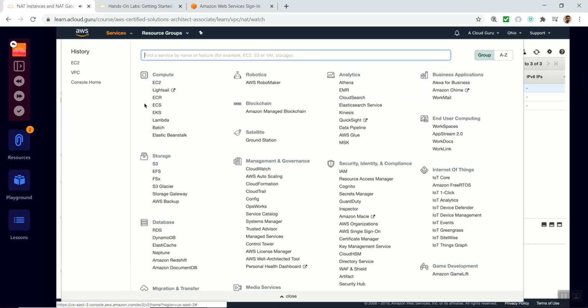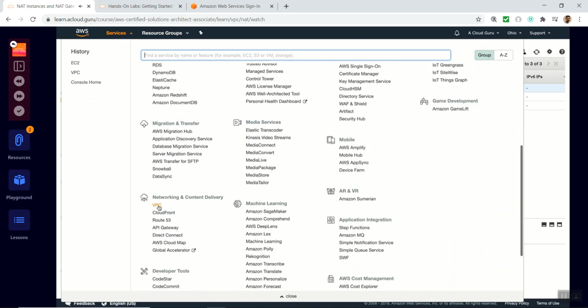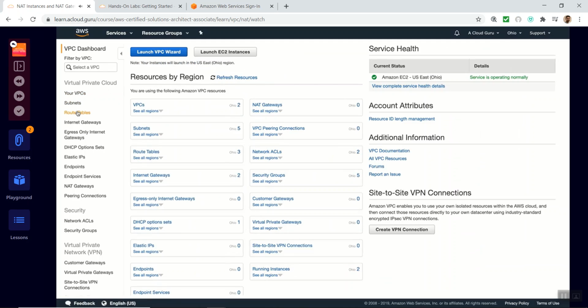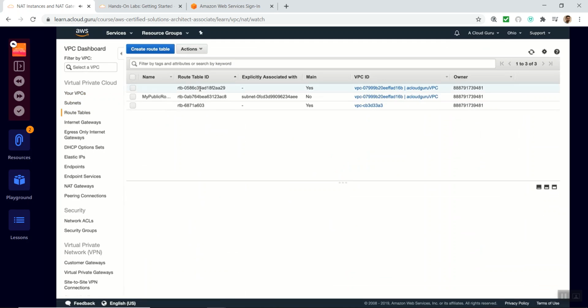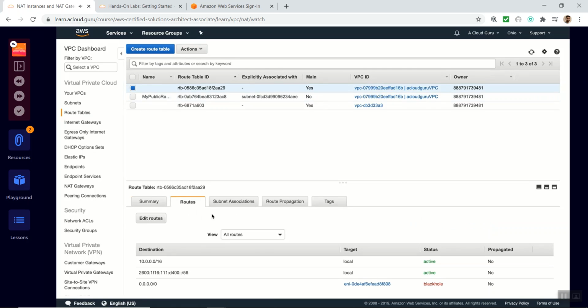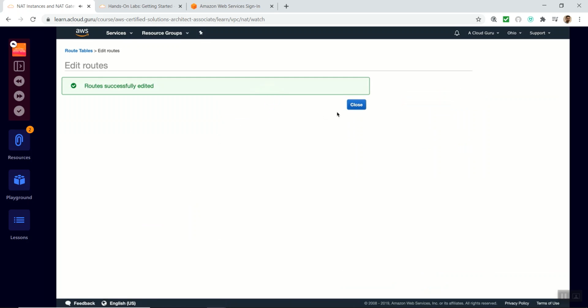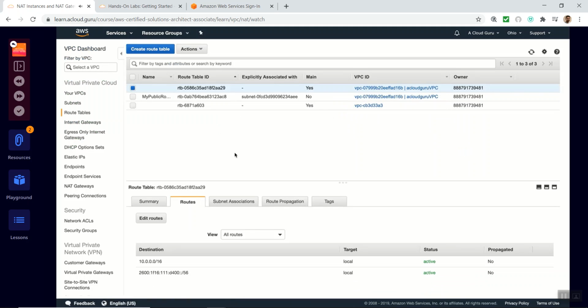What we might want to do is go back over to our route table and remove that route, because that NAT instance is now dead. So we go over to our route tables, click on our main route table and click on routes. You can see here the status has turned into a black hole, and the reason it's a black hole is because this instance no longer exists. So let's go ahead and remove this route, hit save, and close that.